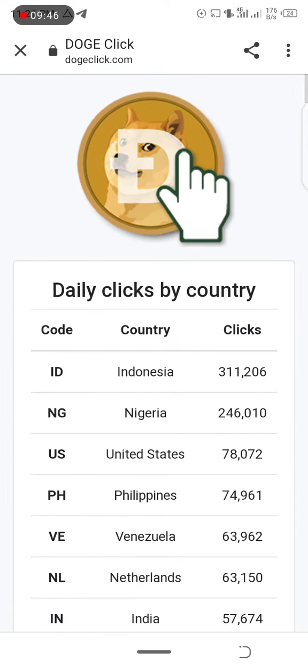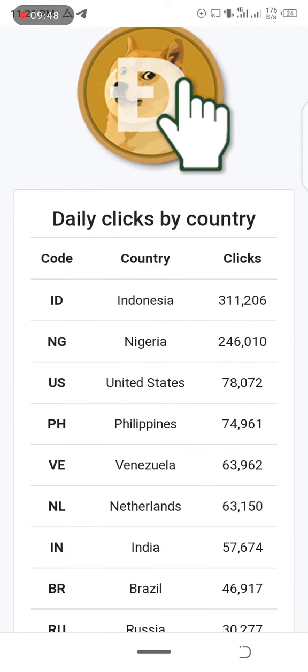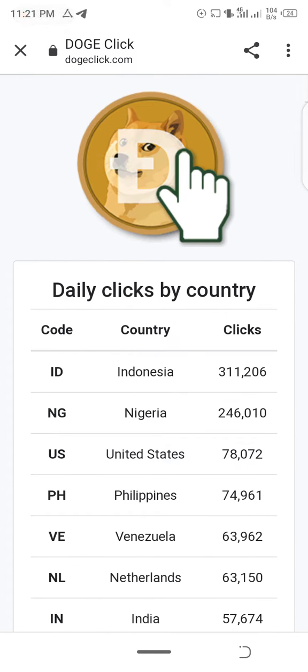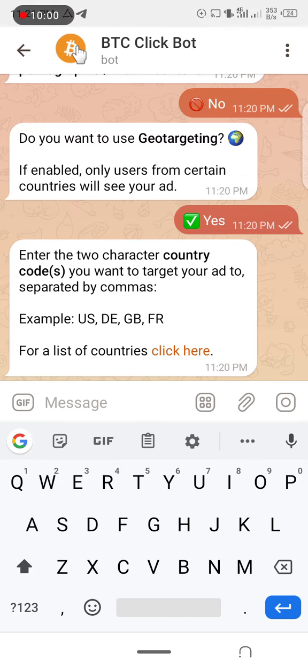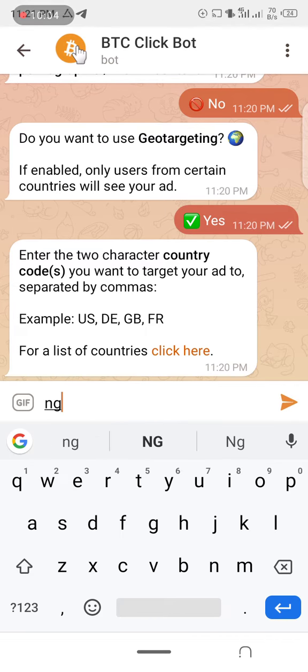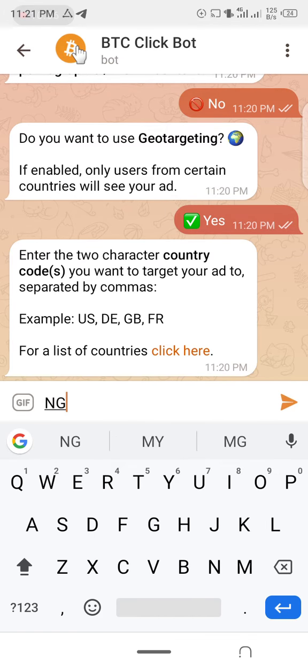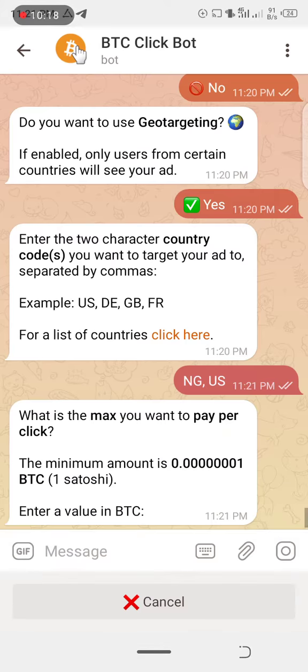Okay, I think the highest is Indonesia with 311,206 clicks per day actually. So we are going back. I'm a Nigerian, so I would love Nigerians to visit my site or my channel. So I can just use the code NG over here. And if you want to add more countries, you separate them with a comma. Like I want to add US, and you click on US over here. That's just it, and you click on send.